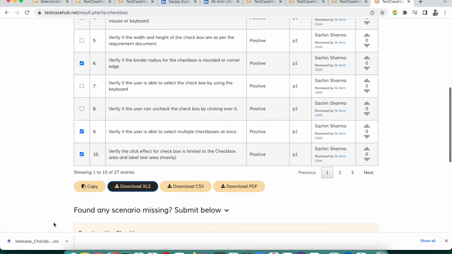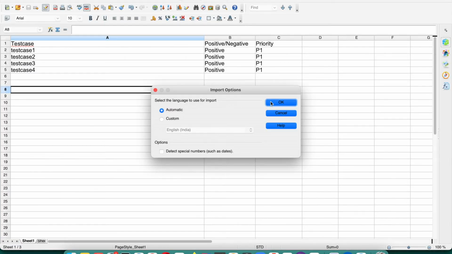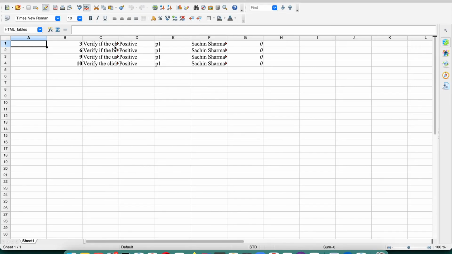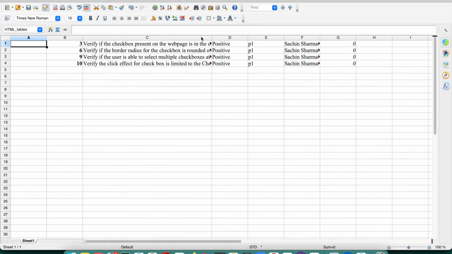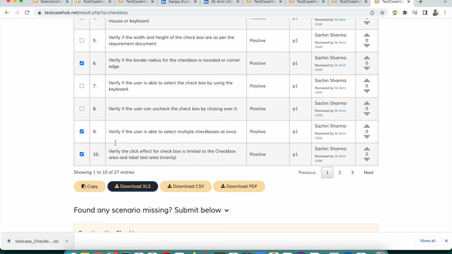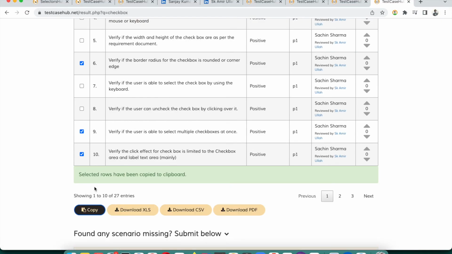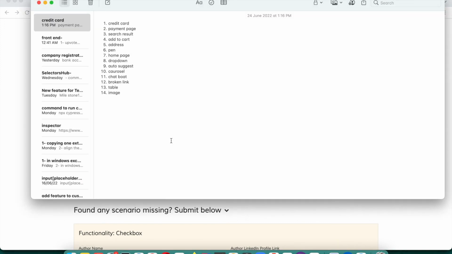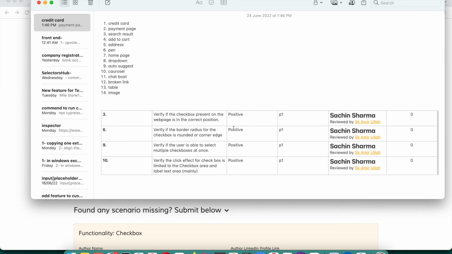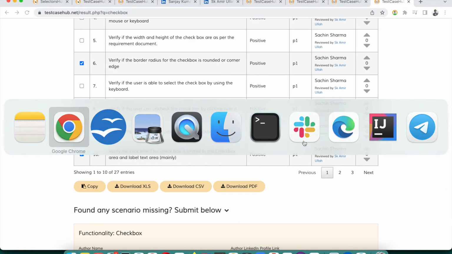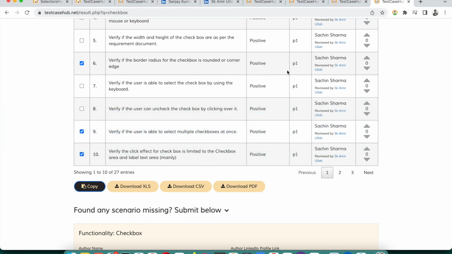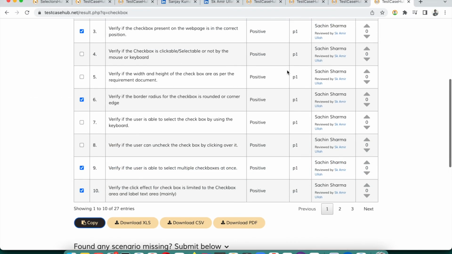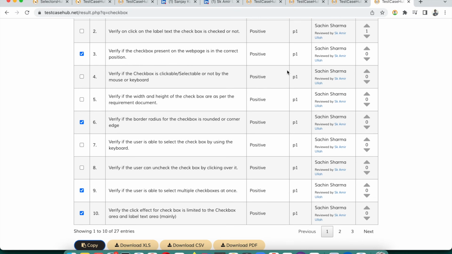Let me show you this XLS as well, how it will look. You see that only those test cases which you have selected have been downloaded. Now suppose you want to copy, you just click on copy. You see that selected rows copied. So only those selected rows have been copied. This is a really great feature, that you are able to copy and download only selected rows.